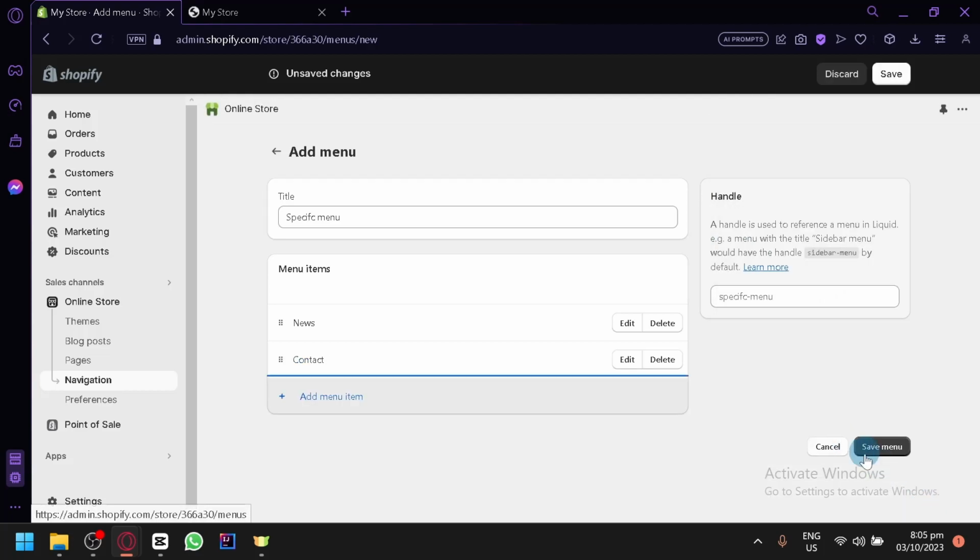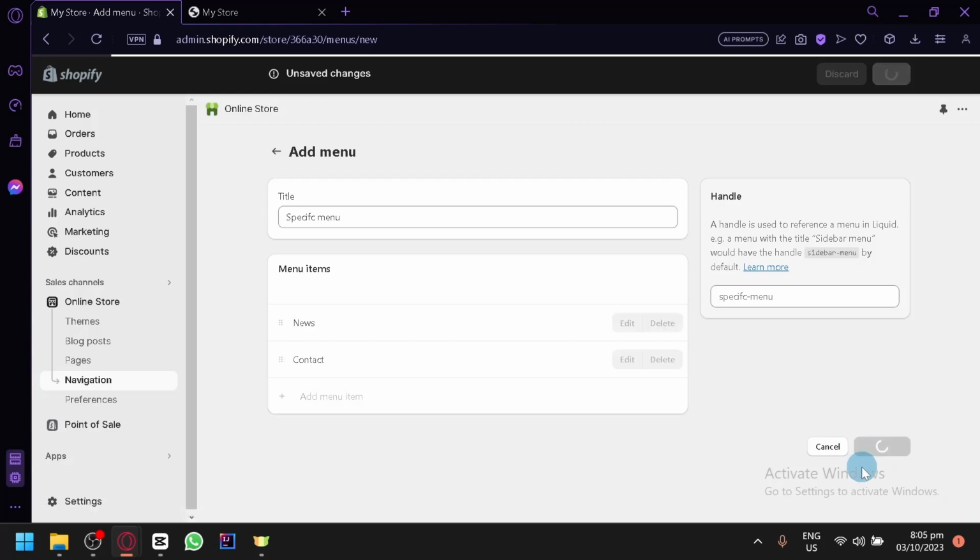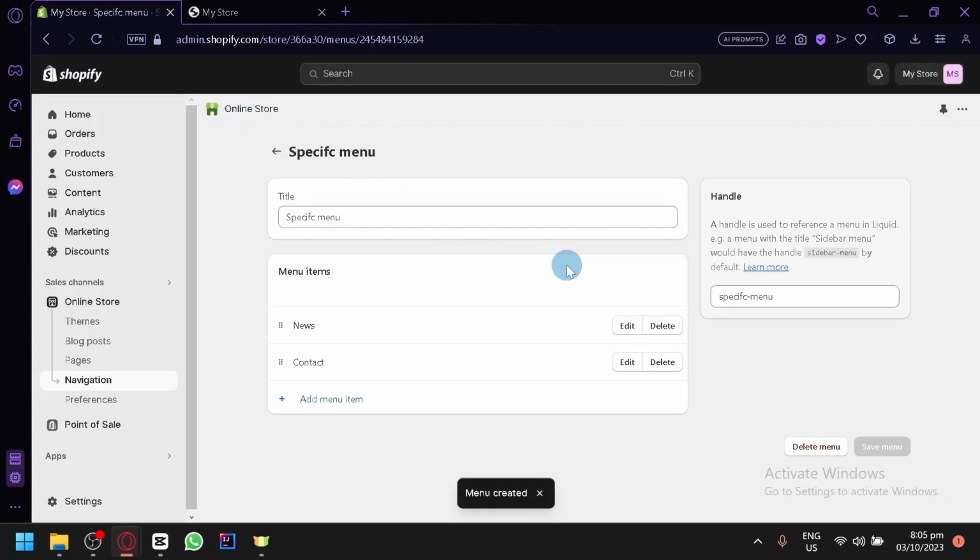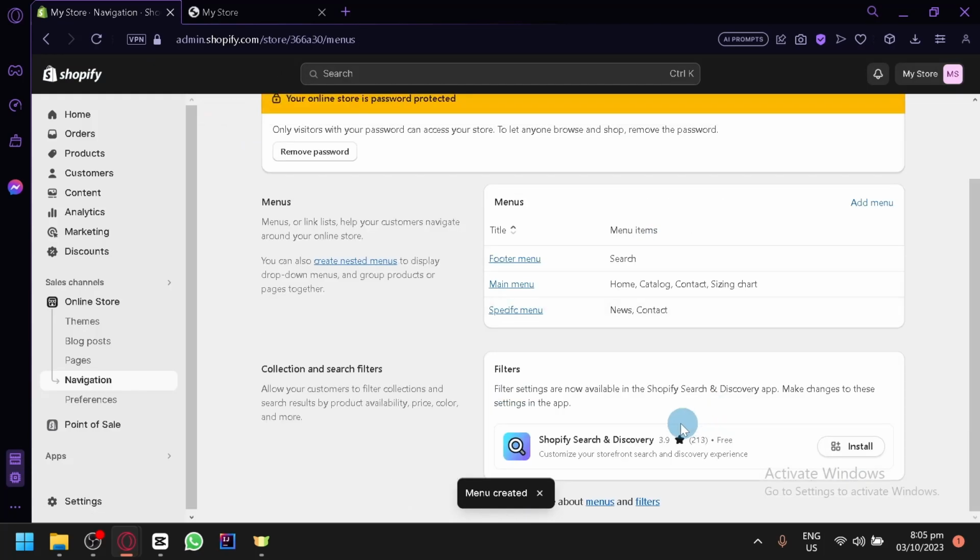And basically like that, you can simply click on save menu. And you will be able to save the menu that you have just created. And when we go back, we now have 3 sets of menus over here.